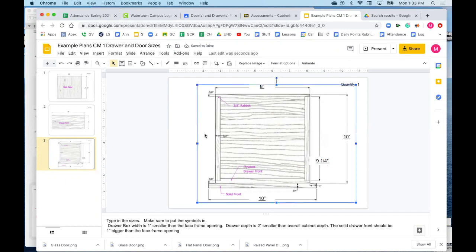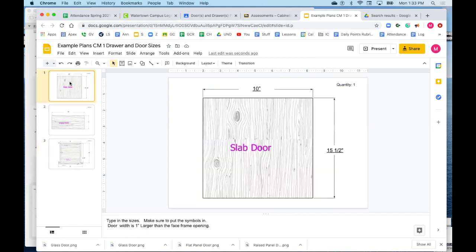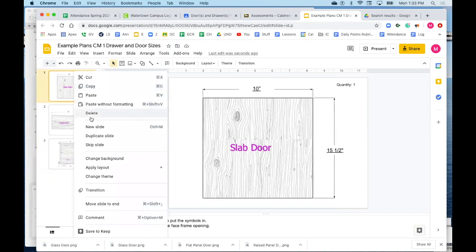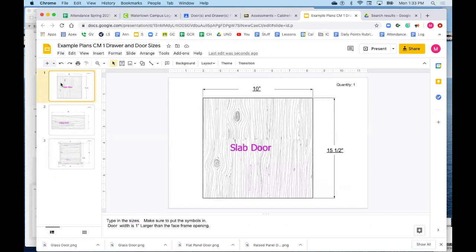Now, if you have multiple drawers, let's say you have a couple drawers that are different sizes, or maybe a door that you have 2 different sizes of doors. If you need to make copies of these, maybe because you have multiple of them, then you can simply right click on there and duplicate slide, or on a Mac, you can hit Command D to duplicate that slide. And now you can fill this out for a different size. Now that's only if you have doors that are two different sizes.